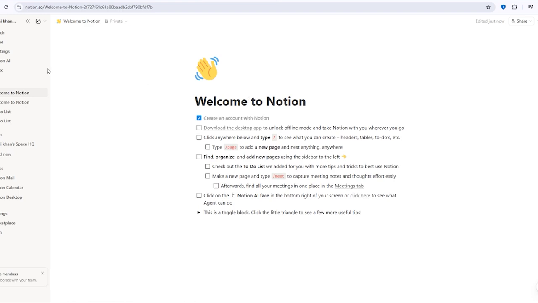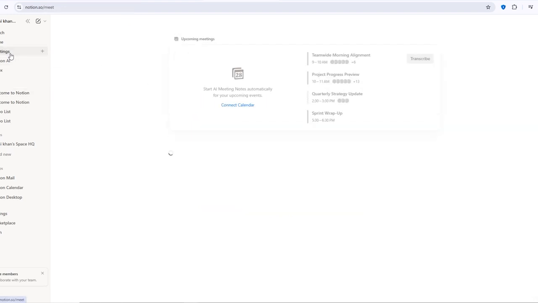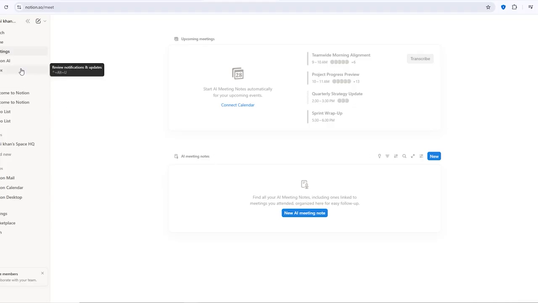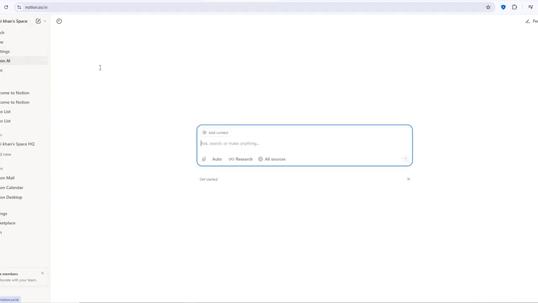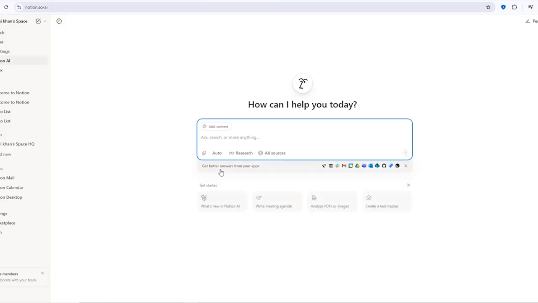The interface is simple and guided, so just follow each step carefully. You'll then be asked to choose your email provider, such as Gmail. Select the provider that matches the inbox you want to connect. If you use multiple email accounts, it's best to start with your main one. You can always add more inboxes later.